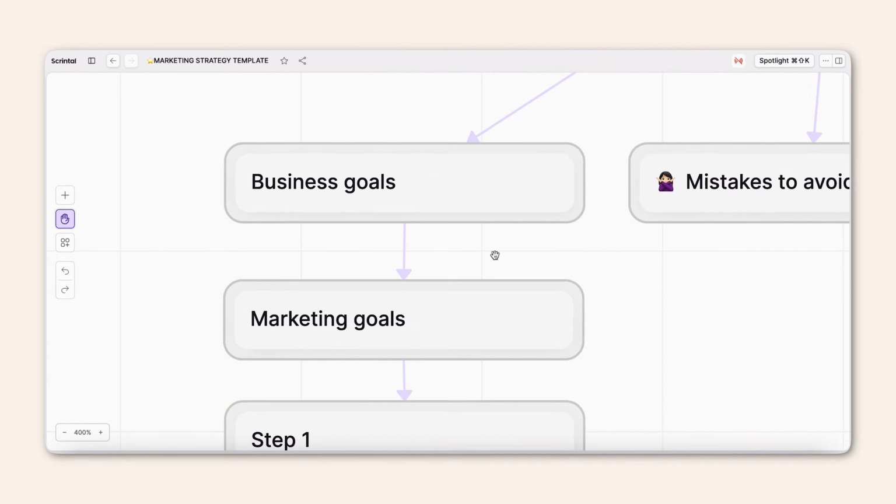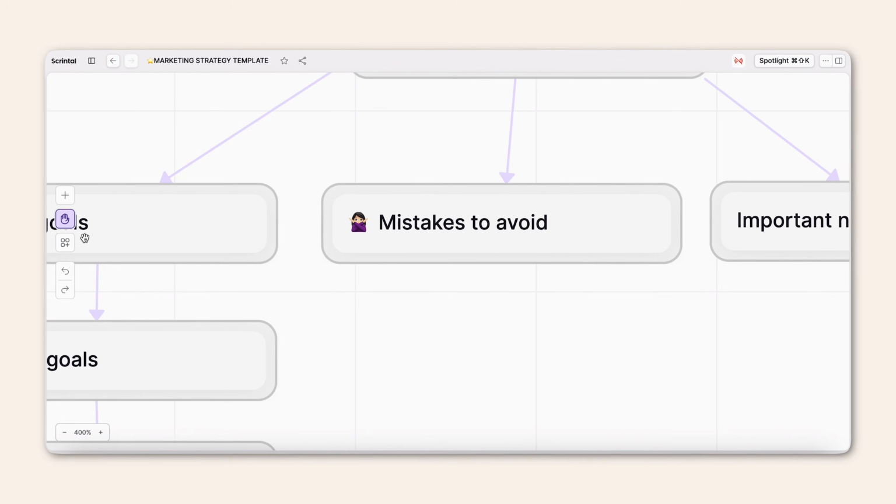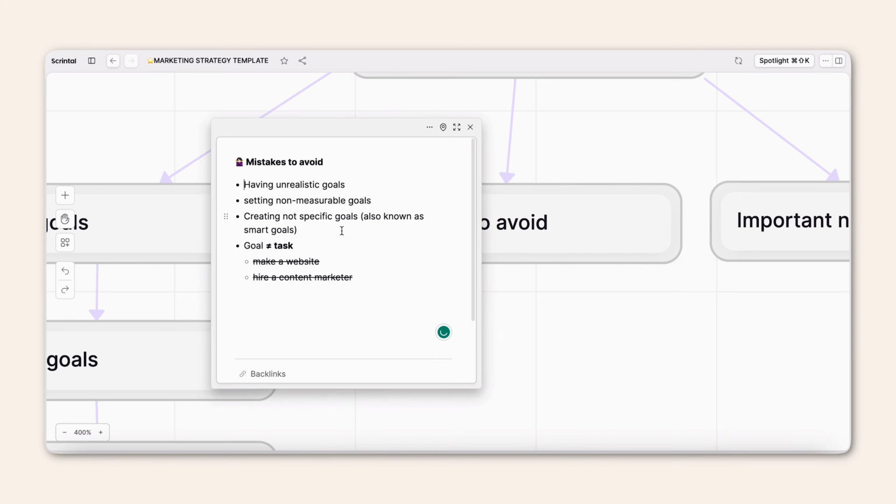Some of the most typical mistakes here: first of all, having unrealistic goals, having non-measurable goals, or not having specific goals. I'm pretty sure you've all heard about the concept of SMART goals. Also remember, a goal is not a task. For example, hire a content marketer or create a new website is not a goal. This is a task.